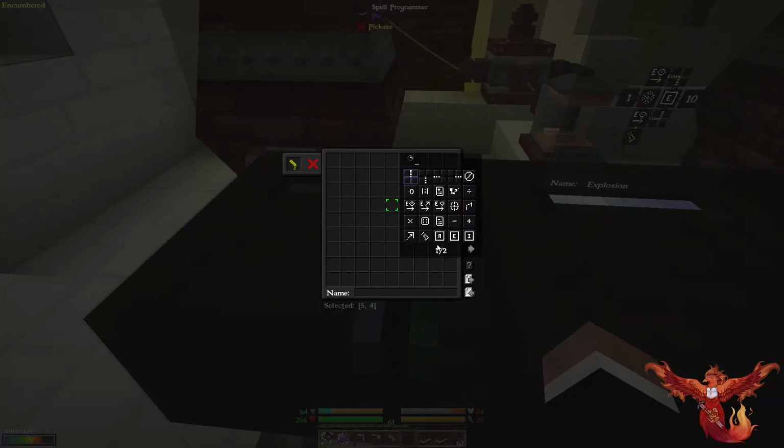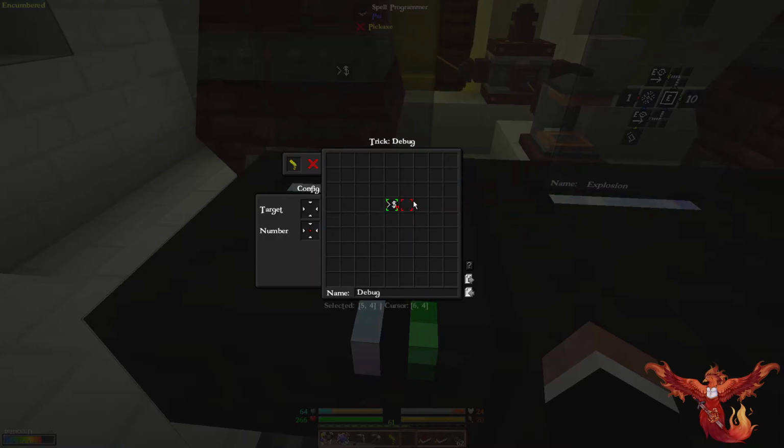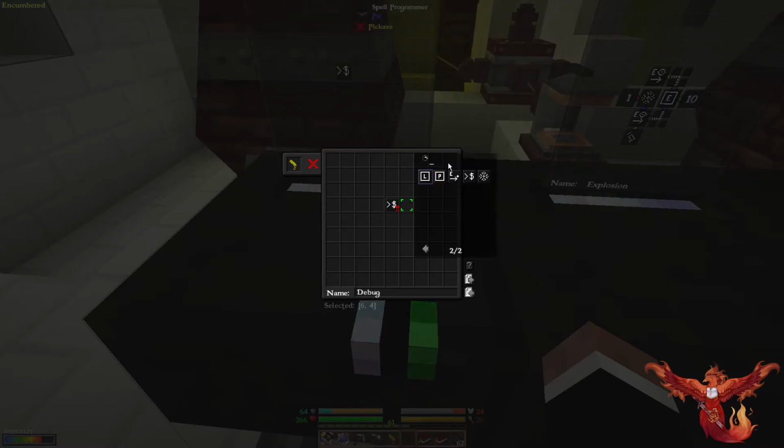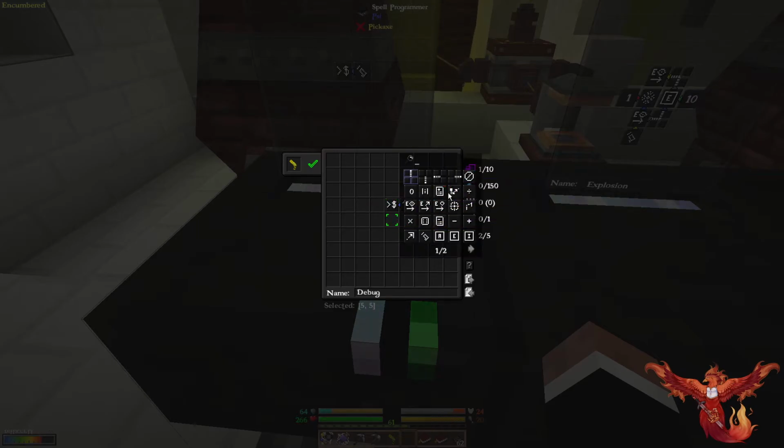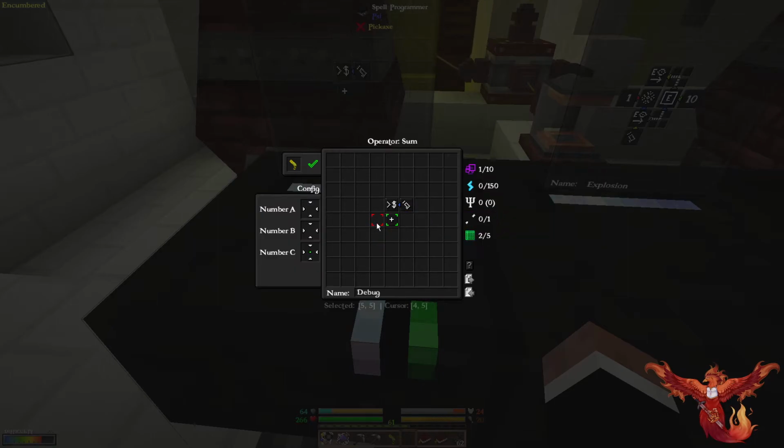Okay, alright, so we're going to use trick debug this time. Which one does that look like? Trick debug. Okay, so it needs a target. And so we're going to say that I'm the target, the caster. Now, no, wait, that's where I'm wrong, right? Okay, the number is going to be the plus, right? We're going to do sum, which is, we're going to do 5 plus 10.